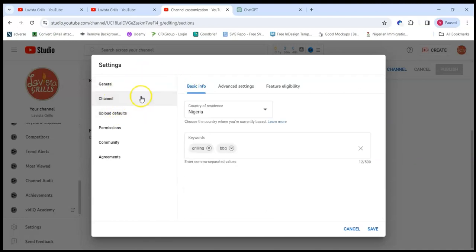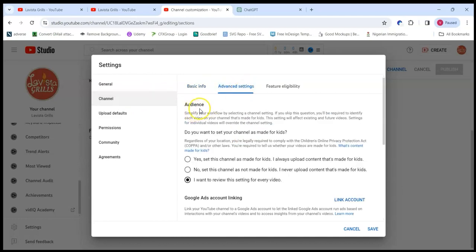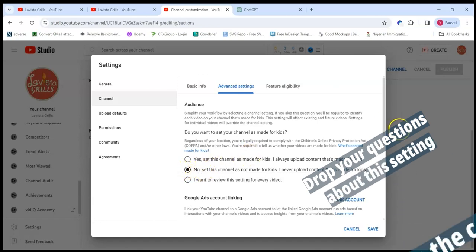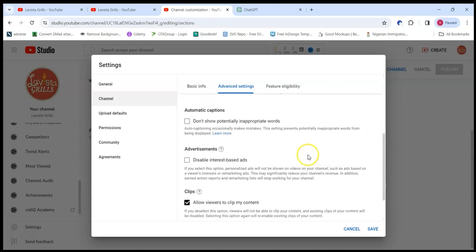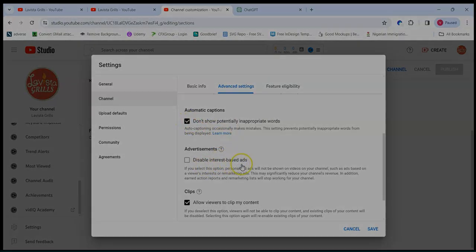Next, go to advanced settings and select if your channel is made for kids or not. Select yes if your target audience are persons under the age of 13. Select no if your target audience are not persons under the age of 13. Or review this setting for every video. I chose no, this channel is not made for kids. Check this box.